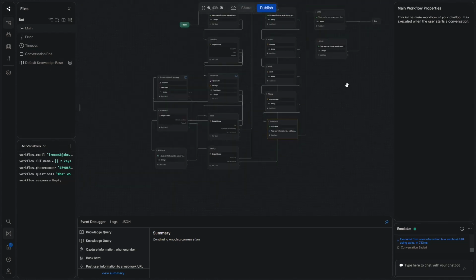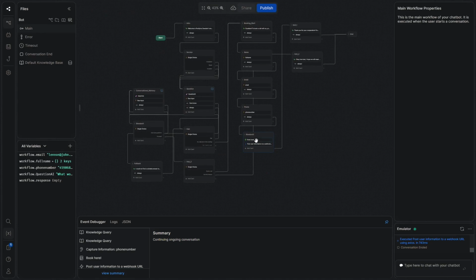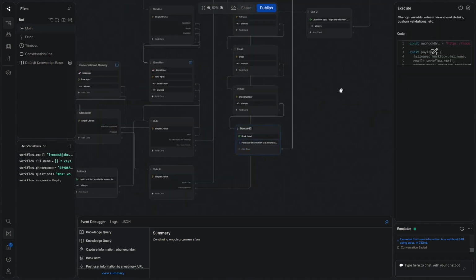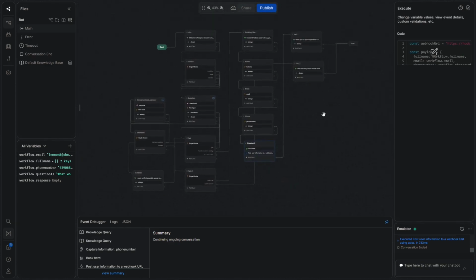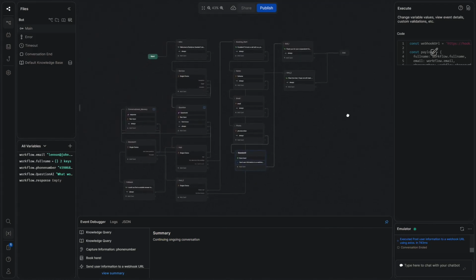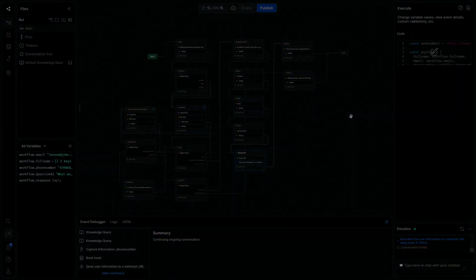So there we have our bot where you can book to Calendly and make automations to collect user information, as well as asking great questions to the chatbot. So yeah, there we have it. Our bot is officially complete.